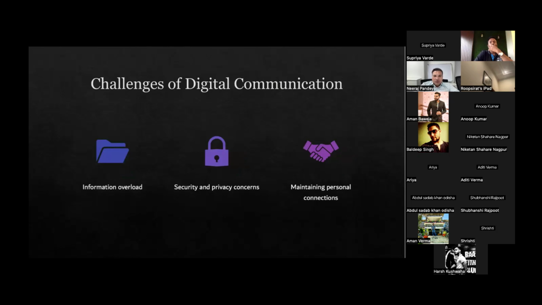Now, let's quickly check up on the challenges of digital communication. And challenges is something which, number one, information overload, right? And it happens with most of us in terms of email, messages, notifications. Second, without a doubt, security and privacy concerns, right?